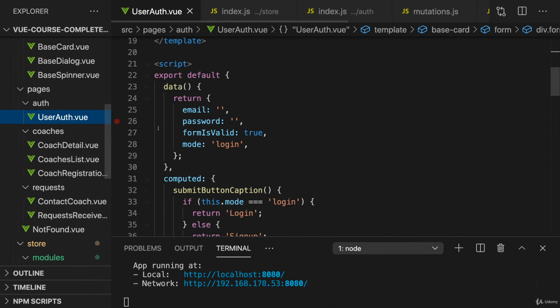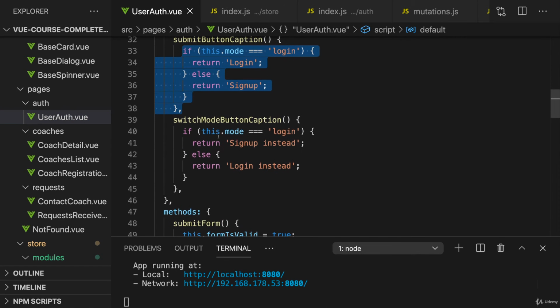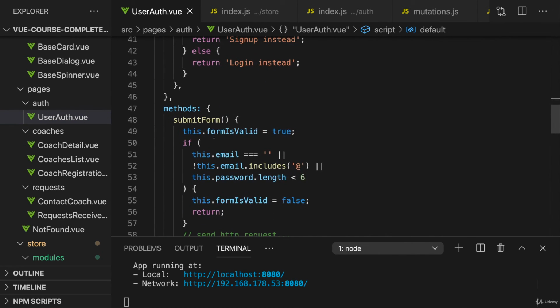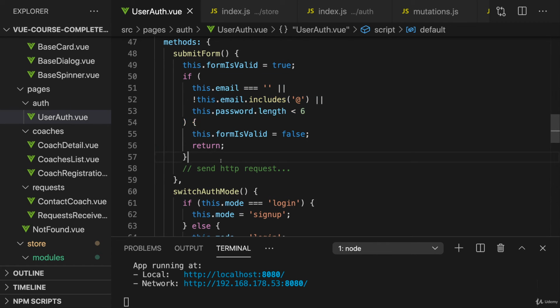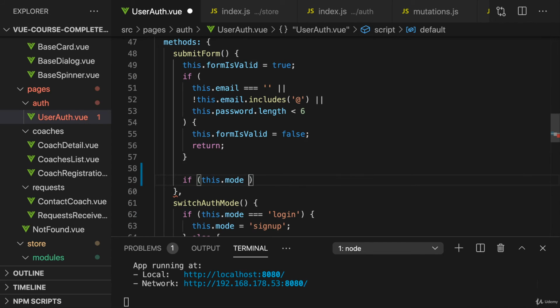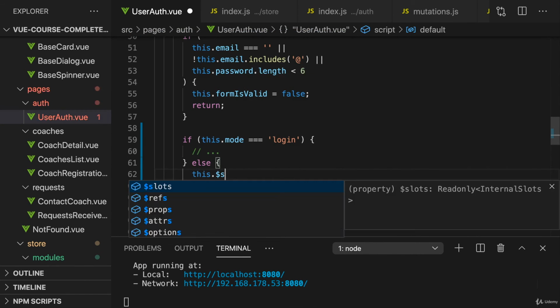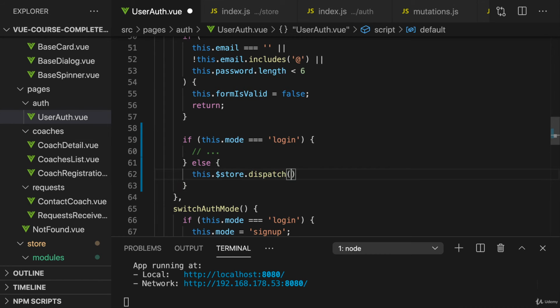Now we can go back to the user auth page and dispatch this action when this form is submitted and we have valid input here. So then I want to check if this mode is equal to login, in which case the login action should be dispatched, which we don't support yet. But else we have the signup mode. I want to dispatch this.$store.dispatch signup. Since the module isn't namespaced, we don't need to add any namespace here.